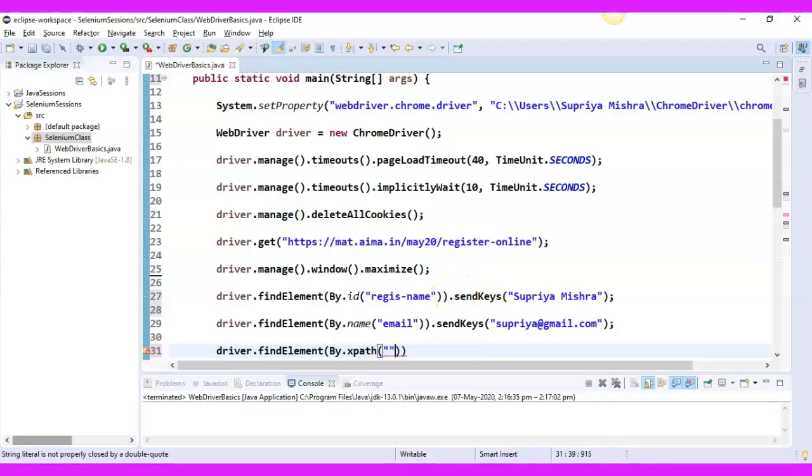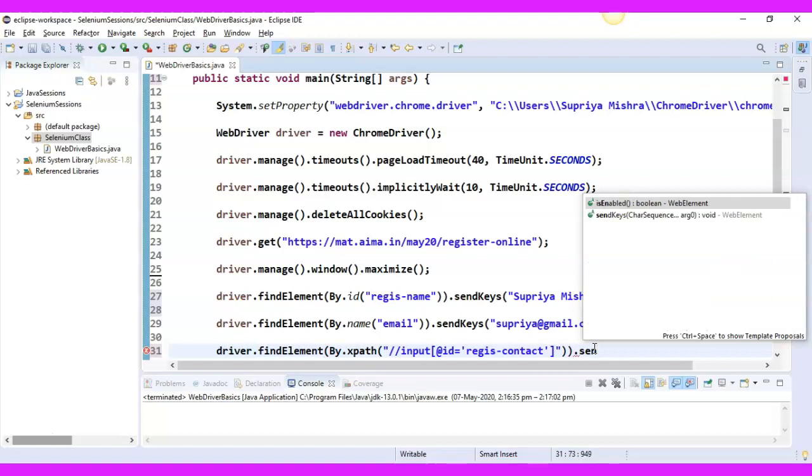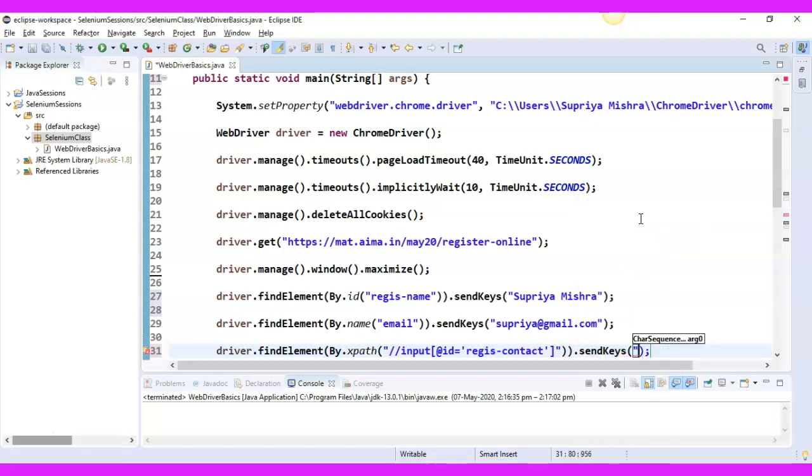This is again a string, so you will write it inside the double quotes like this, and here also you are entering a value, so you'll say sendKeys. And you will write your mobile number, so let's say it's 1 2 3 4 5 6 7 8 9 10.